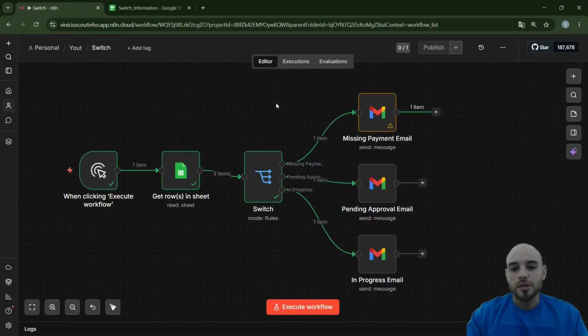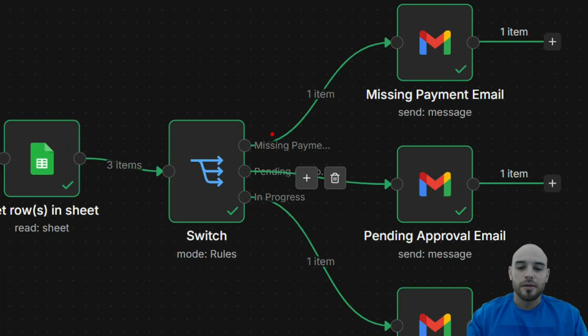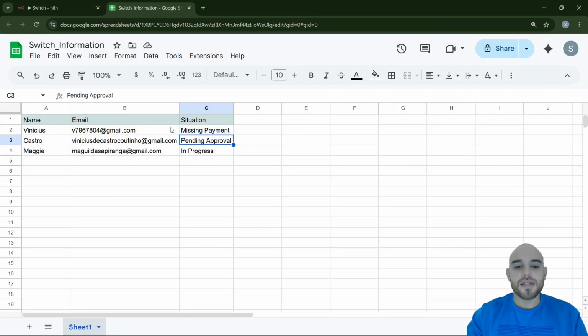In n8n, this is the automation that we're going to create, and let me just execute the workflow so you can check what will happen here. Here we're going to get rows in sheets. The switch node will work. And now you can see here that I have 3 branches: missing payments, pending approval email, and in progress. These branches will connect with the emails that are in this sheet.